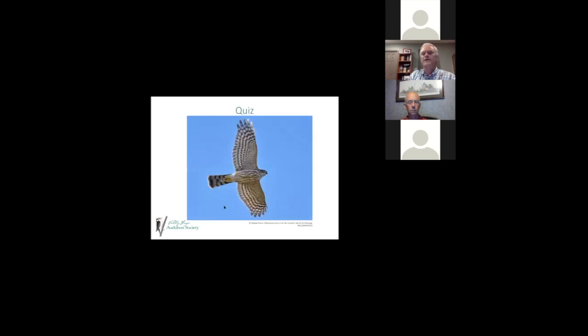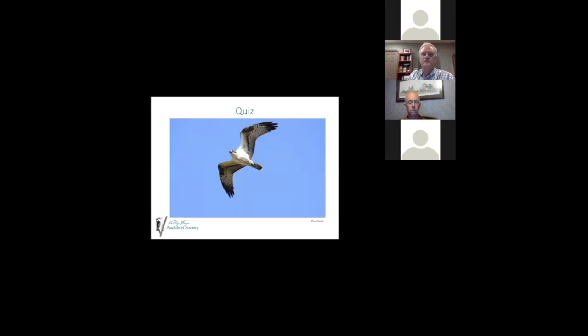And then here, we have dark streaking on the breast here. We have this classic notch in the tail, and we have to decide, is this an Accipiter or Buteo? And in this particular case, this is an Accipiter, and this is a juvenile Sharp-shinned hawk. And then we have this classic M pattern, arced wings, spattering of black and white on the underside. This is actually an osprey.